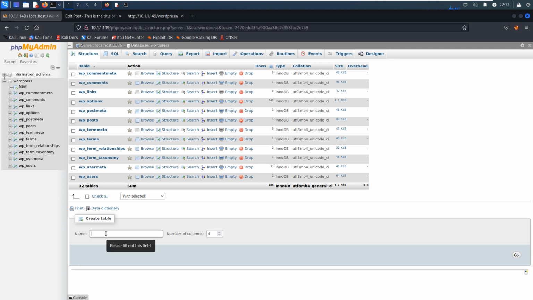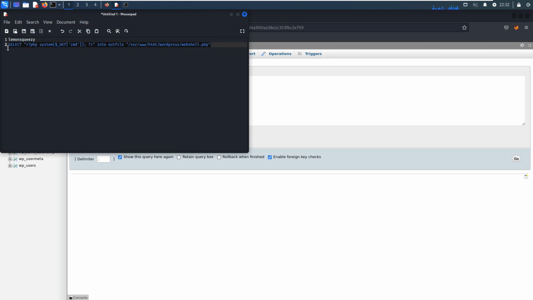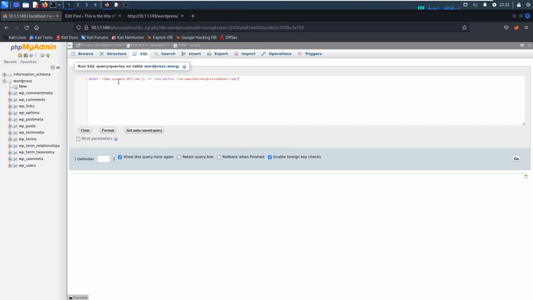Name we can call it like one, and we can run the SQL query, and we can run this select query, and the name of the backdoor file, I'd like to name it as webshell. Of course, you can call it whatever you wish. And this is the content of this file, and cmd is a parameter. By executing this select query, the content will be written into the file, and the file name is webshell.